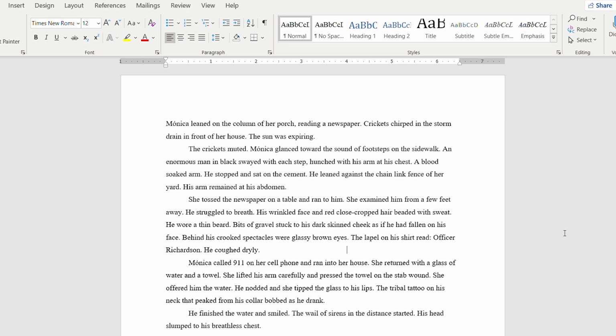Okay, the main problems I see with this are the pacing. So the way that the sentences are arranged and the order in which things happen make it read a little bit awkward.